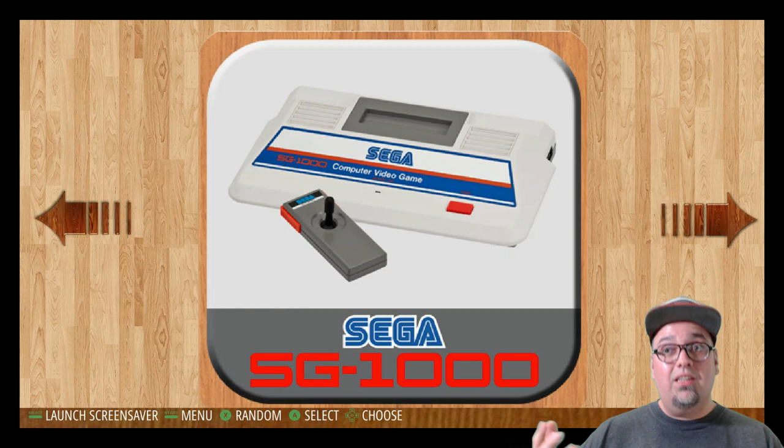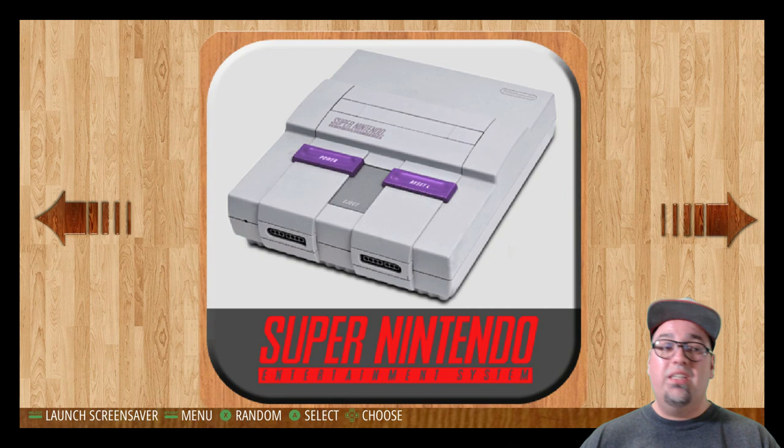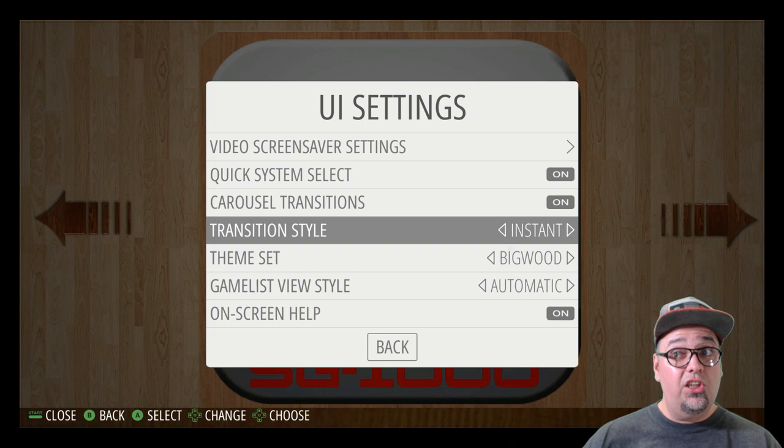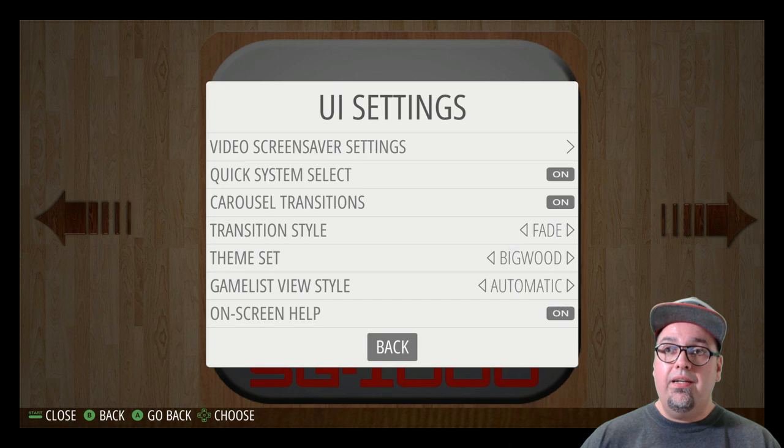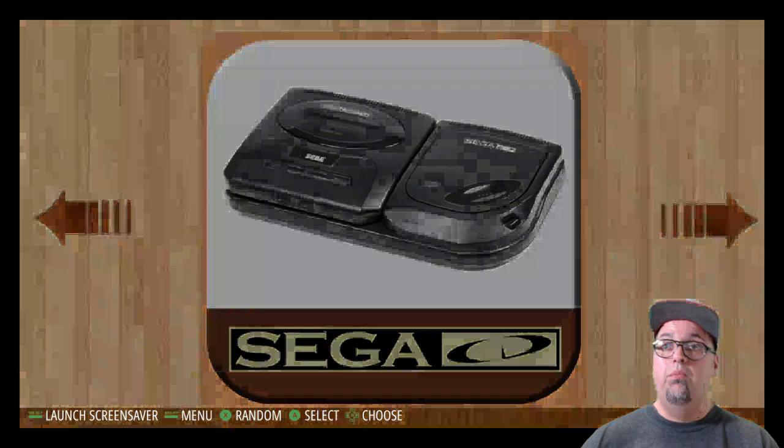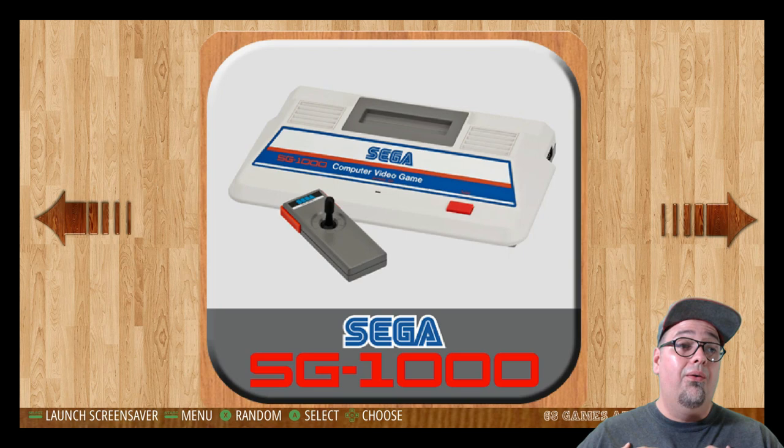So this one, you're going to have all your systems, nice big logo. And I've pointed this out before, but I do have my transition style to instant. You can change it to fade or slide. Now, if you change it to fade, we'll go ahead and look at what fade looks like. It'll fade in and out. Boom. Some people like that. Some people don't. I don't. I'm just being honest with you.